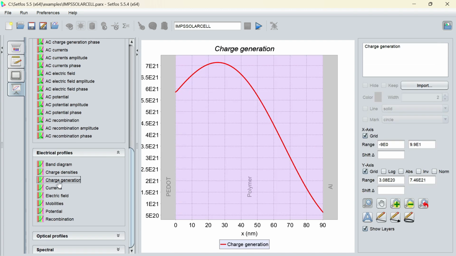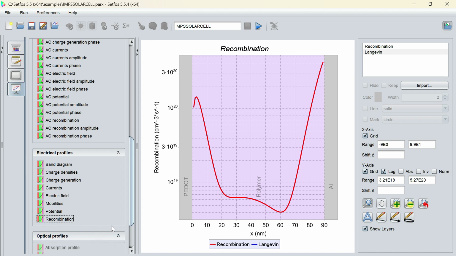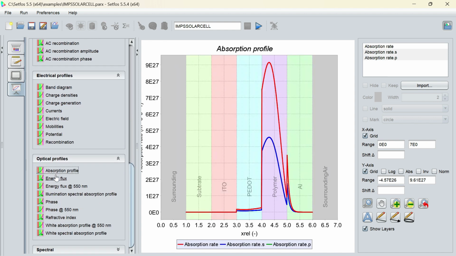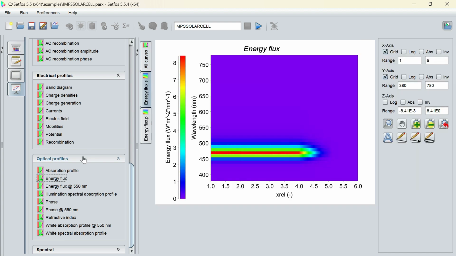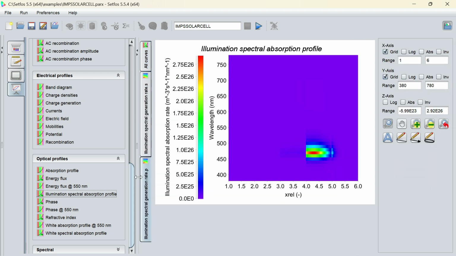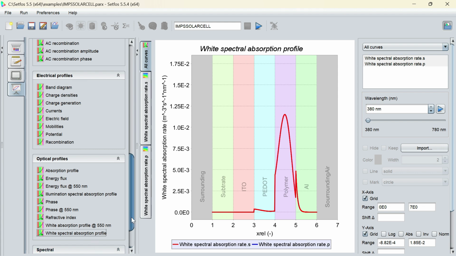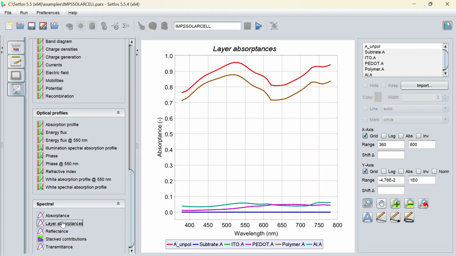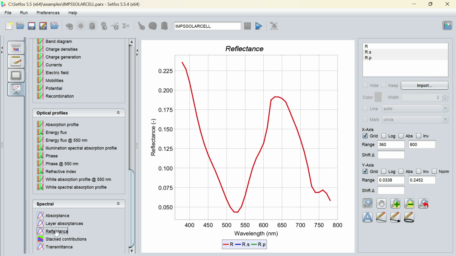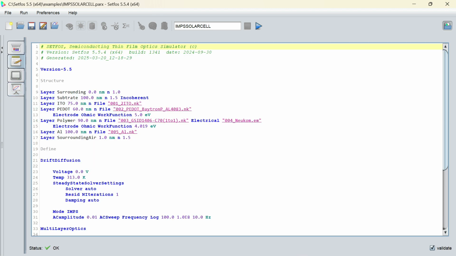Band diagram, charge density, charge generation, currents, electrical field, mobility, potential, and optical profiles like this. Absorption parameters, layer absorptions, reflectance, state contributions, and transmittance. You can check your parameters from the script mode. If you have made any mistakes, you can edit here and simply click the play button.